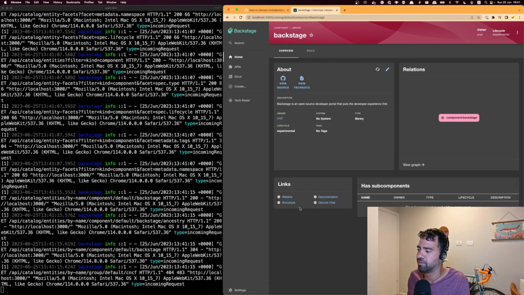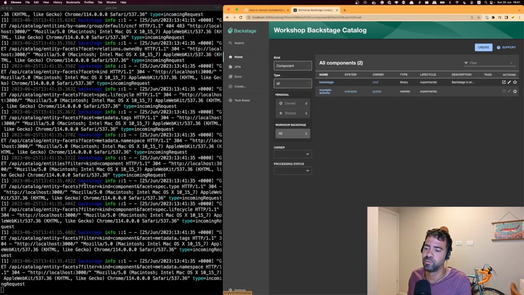When we click on it, we have information about Backstage, website, storybook, documentation, Discord chat if we want to join, et cetera. And in this way, you can add as many components as you want into your production Backstage environment. Because this is a dev environment, anytime we close it from running, all the database is going to be deleted.